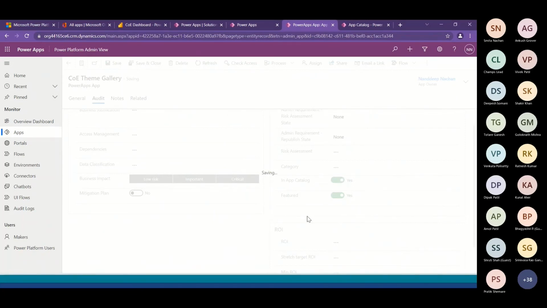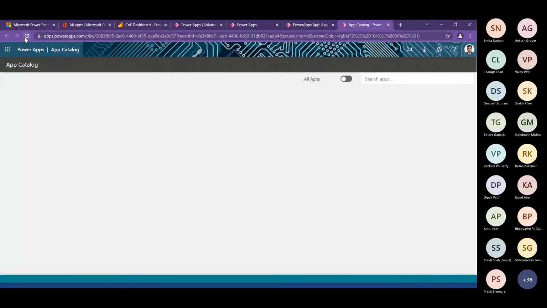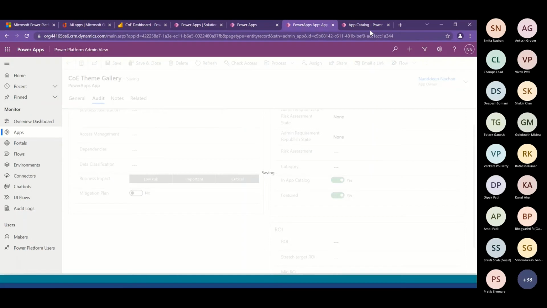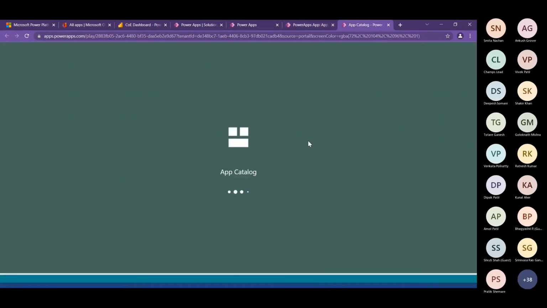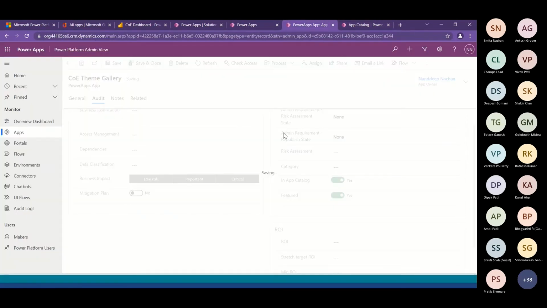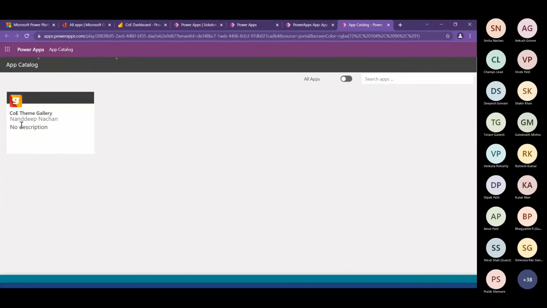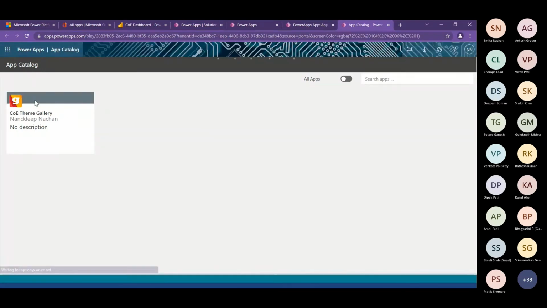So once we save that, while it is saving, let me just refresh this. This app catalog will get populated, and all of the apps that our admin wants to promote, we will be able to see all of those apps here. This one is still saving, but what we can do is use this admin view to check what kind of app we want to promote inside of our organization. Now that this one is done, you can see that this is the app that our admin wants everyone to use.